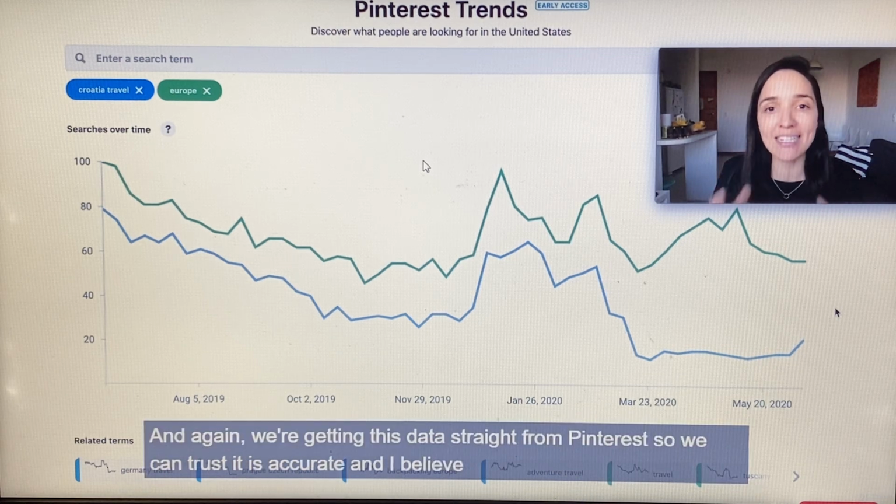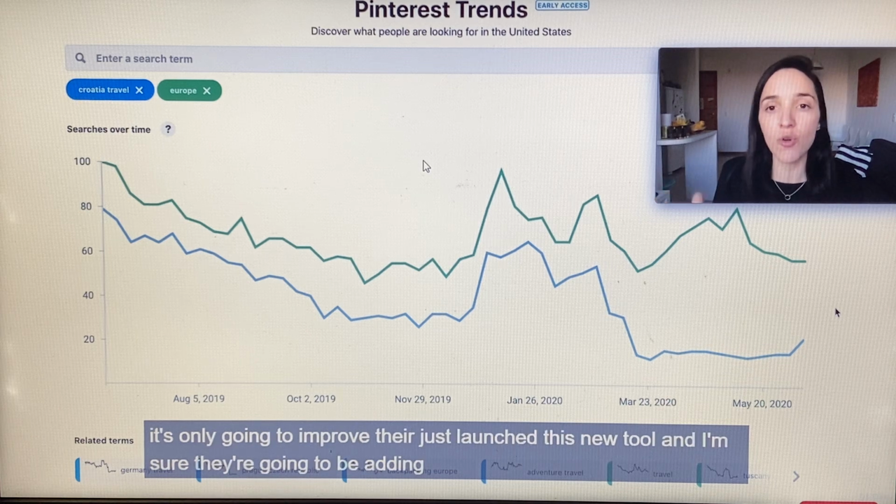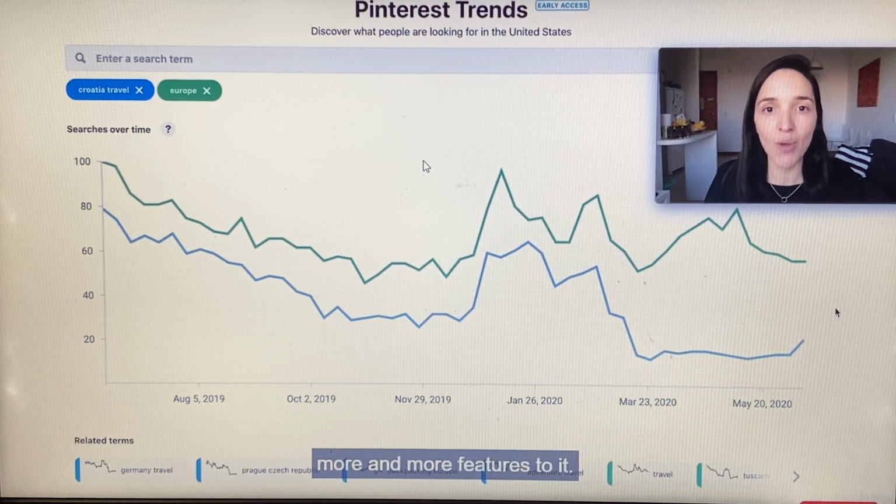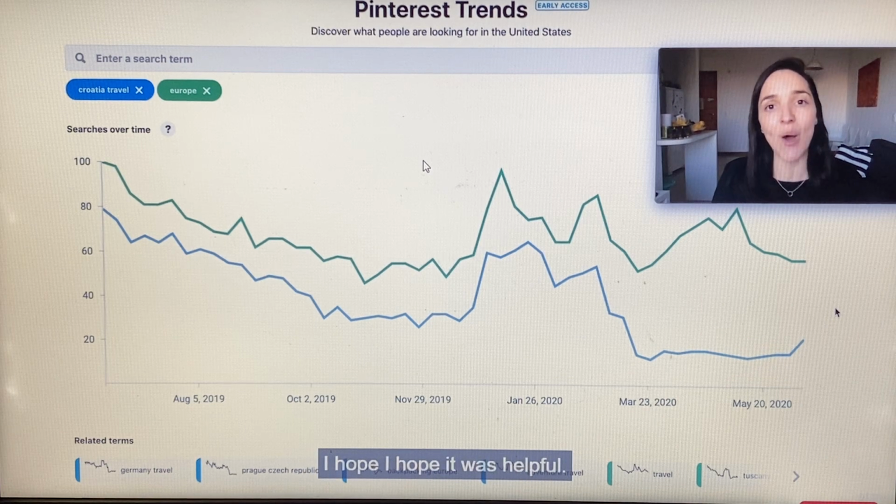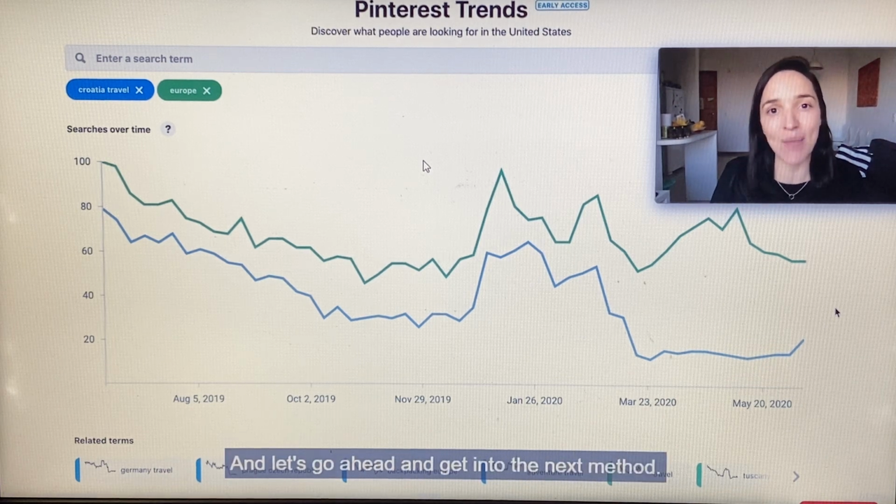And again, we're getting this data straight from Pinterest, so we can trust it is accurate. And I believe it's only going to improve. They just launched this new tool, and I'm sure they're going to be adding more and more features to it. I'm so excited. I hope you like this. I hope it was helpful. And let's go ahead and get into the next method.